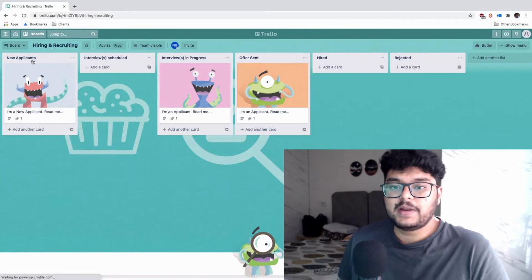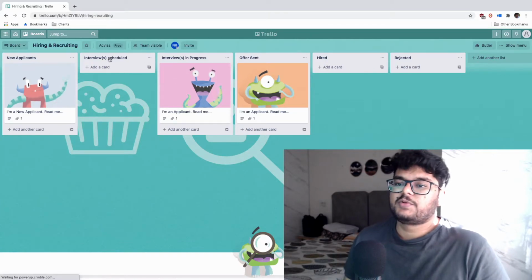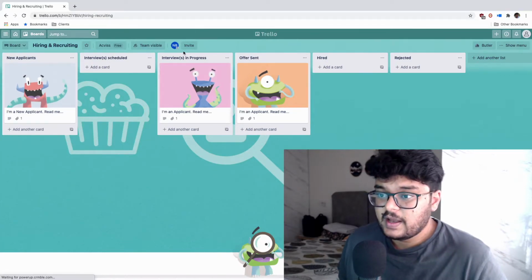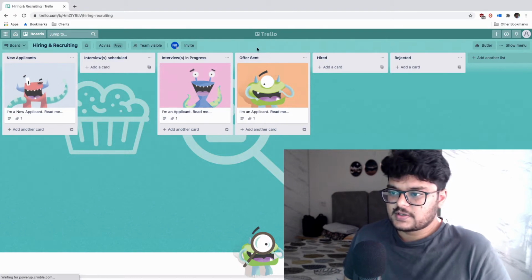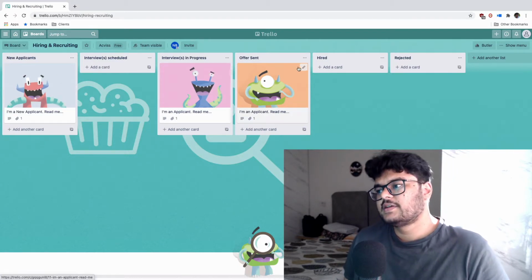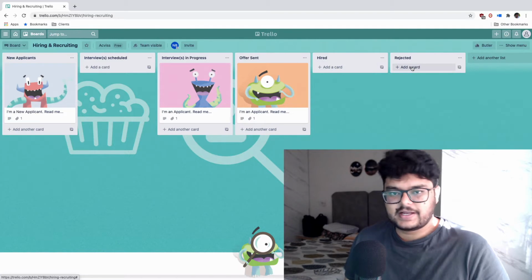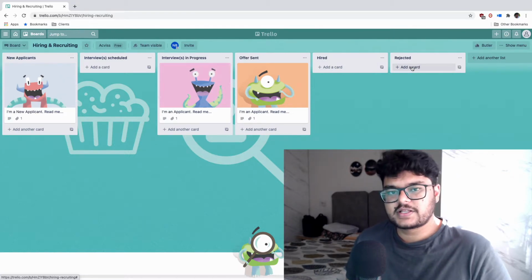Typically speaking, a recruitment process will have these aspects. You'll have to get new applicants in some way or the other. You'll have to be able to schedule interviews. You'll have to conduct interviews, send offer letters, and either hire people or reject them. Either they'll reject you or you will have to reject them for various circumstances. To simplify these steps, there are lots of different software you can use, and I have broken down each function which we'll carry out in this video. So if you want, in the description, you'll find the timestamps to each particular function.